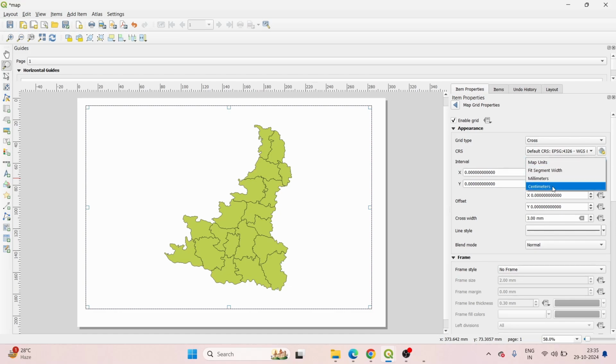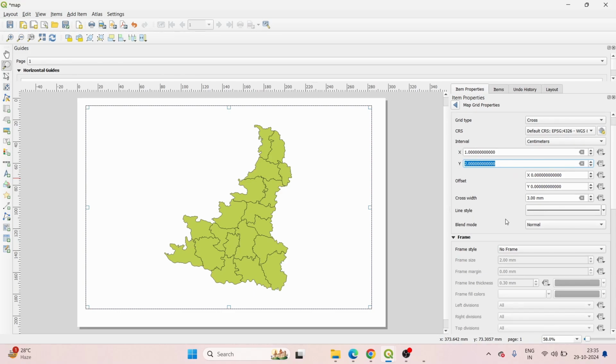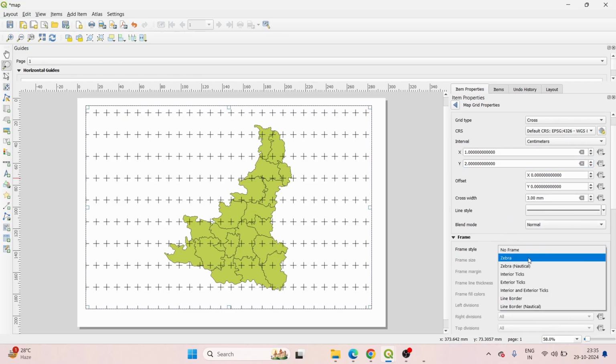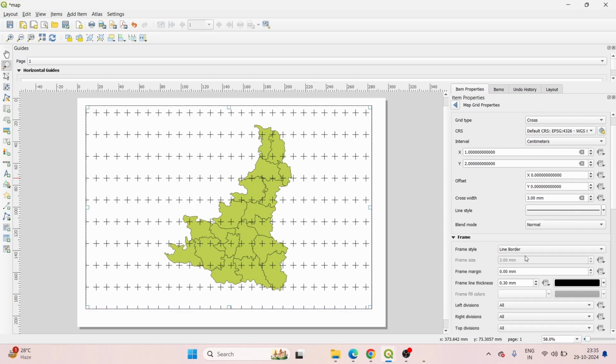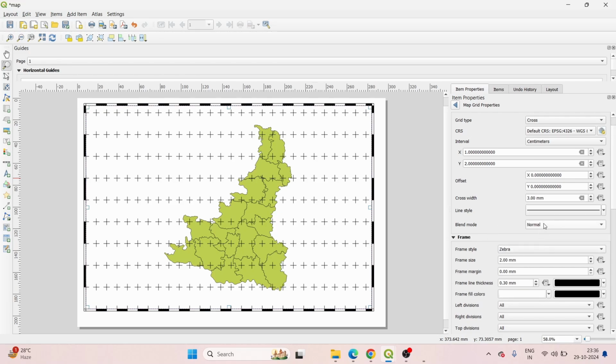Let me give centimeter. From here you have to give the interval, how much you want to give. For example, I am giving 1, 2. Offset you need to keep as is; you can change cross width according to your need. I don't need to do that. You can give the frame size as you want, giving zebra or nautical zebra. You can give line border. I'm considering zebra, so just give zebra.